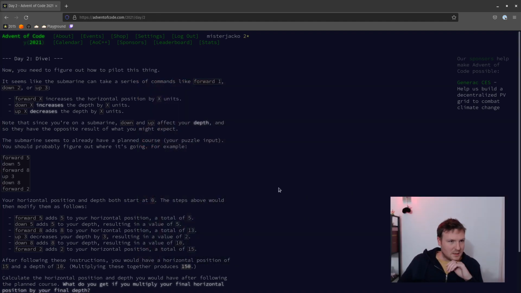All right, let's look at the problem for day 2. Dive. We need to figure out how to pilot that submarine. It can take a series of commands: forward 1, down 2, up 3, which increase or decrease. All right, so it looks like we have 2 axes, right? Forward, maybe we have backward. It doesn't look like it, and then an up and a down, which we'll just consider as positive and negative versions of that number.